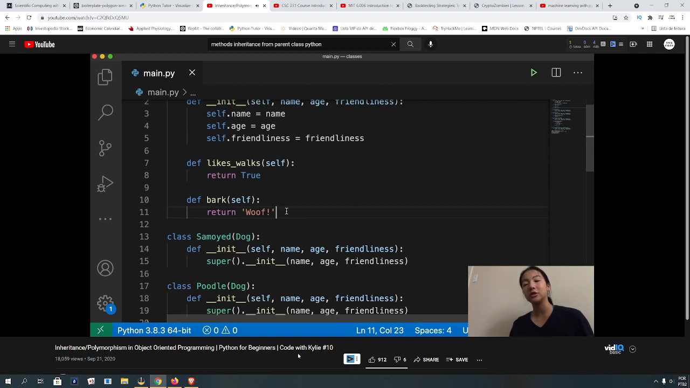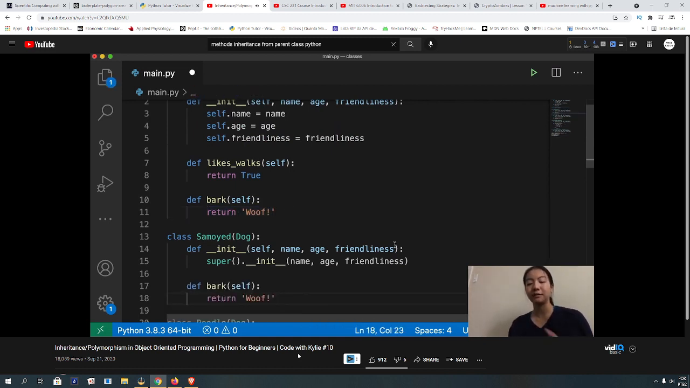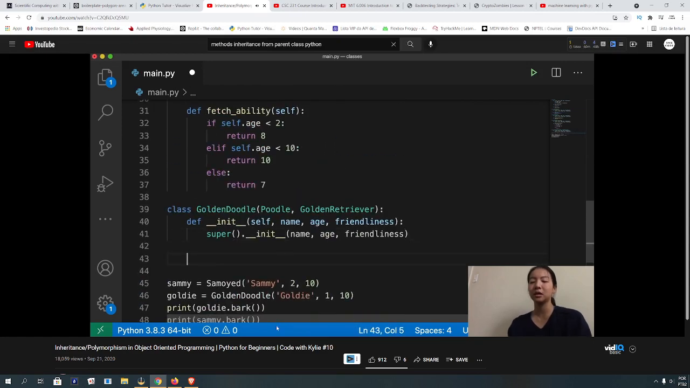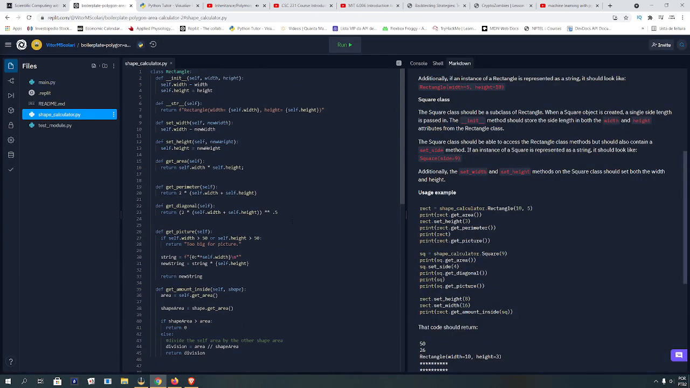But we can actually change this for subclasses and make the subclass follow a different set of rules. Come down here and I define bark. This is polymorphism because we can actually override this and we can say arf arf maybe. Whereas maybe a golden doodle is saying something like... So it's just as simple as writing.